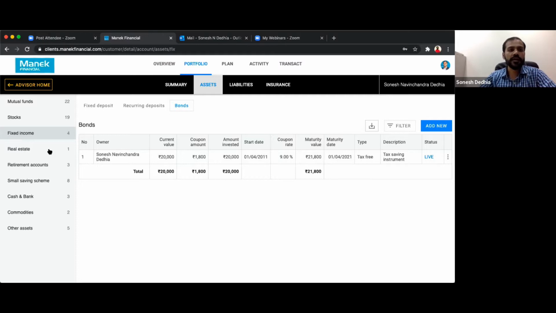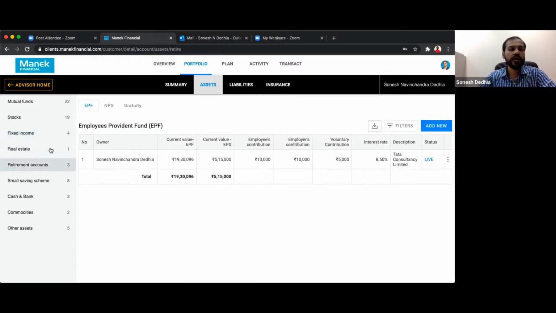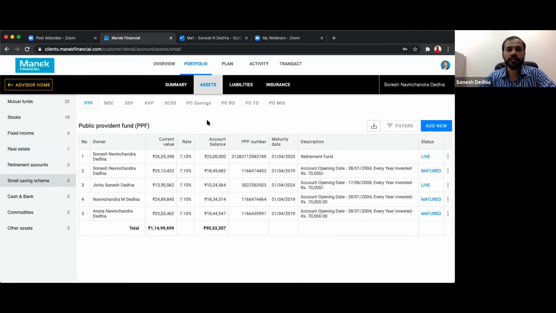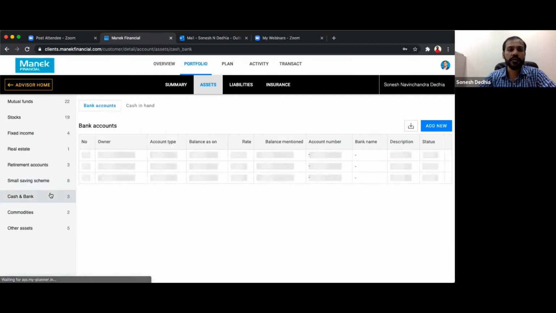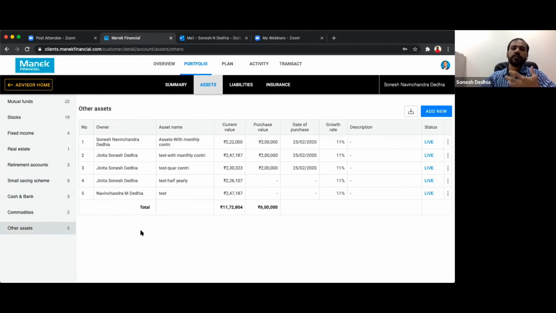So the whole part of data gathering is the most crucial and important part in the initial phase, where you gather data about real estate, retirement accounts, all kinds of small savings schemes, cash and bank, commodities, and other assets. If you are missing any Indian assets and want to add more, or if it is an international policy or international asset, you can add it in other assets. So this is where you do the complete data gathering of assets.